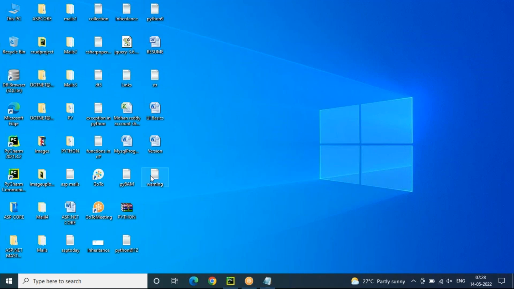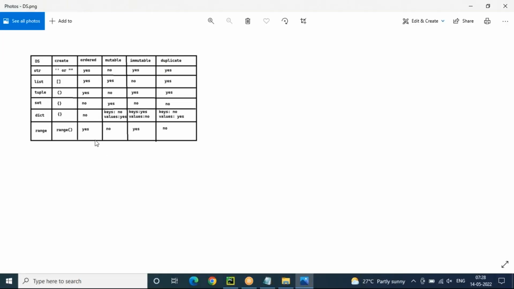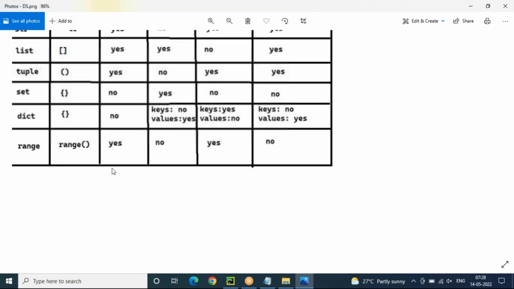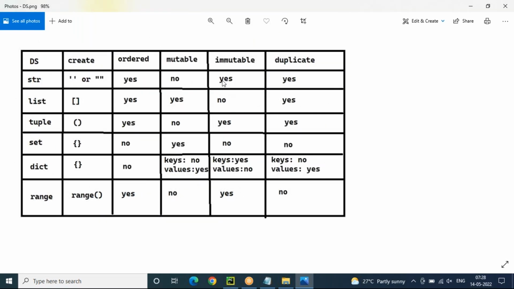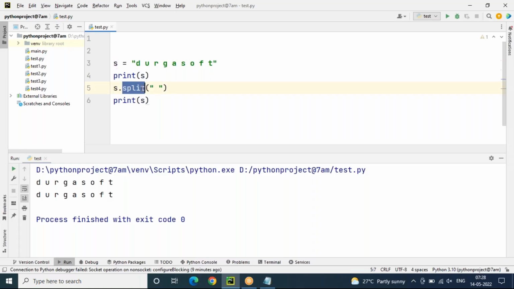Now let's go here. You can see this diagram. In this diagram I included all the information related to string, list, tuple, set, and so on. Now just observe. String is actually immutable. List is actually mutable. I'm talking about string. String means immutable, which means once we create a string it cannot be modified directly. That's why, when we apply this function on the string directly, it doesn't change. So it is better to store the result into another variable after splitting.